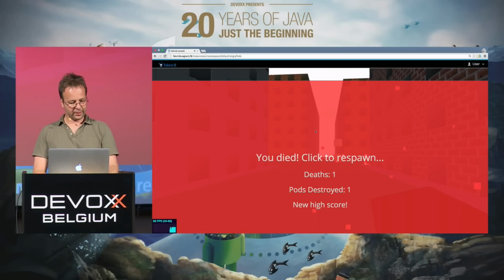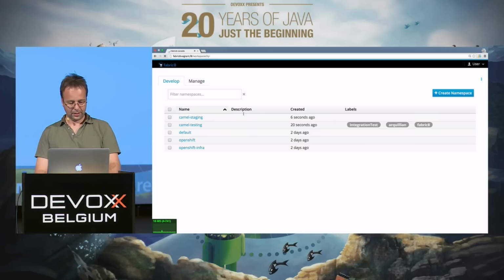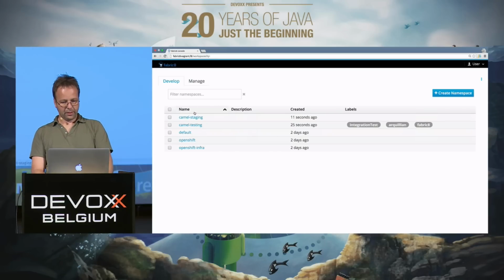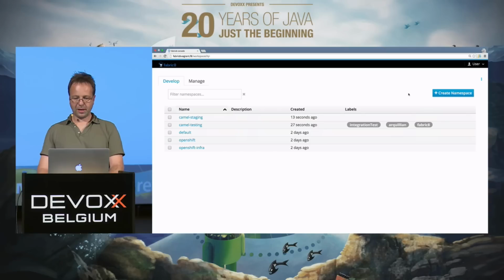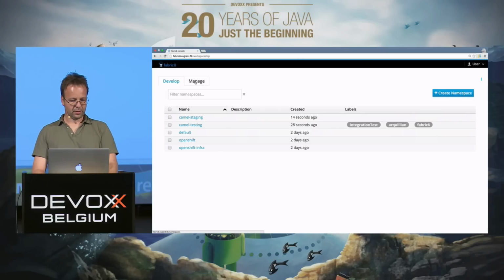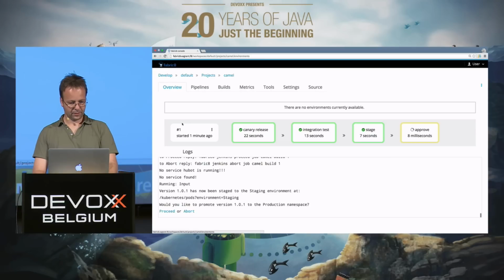Because you often have to wait until things start. This is not something which is due to Fabric8, but okay. So I have to go back. Now let's see. What you see here is that new namespaces have been created for different stages. Now let's go back to my project.